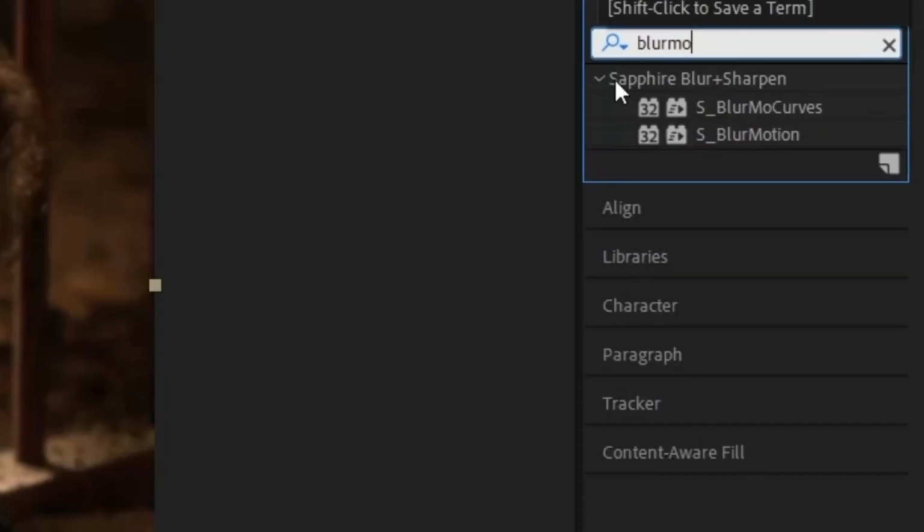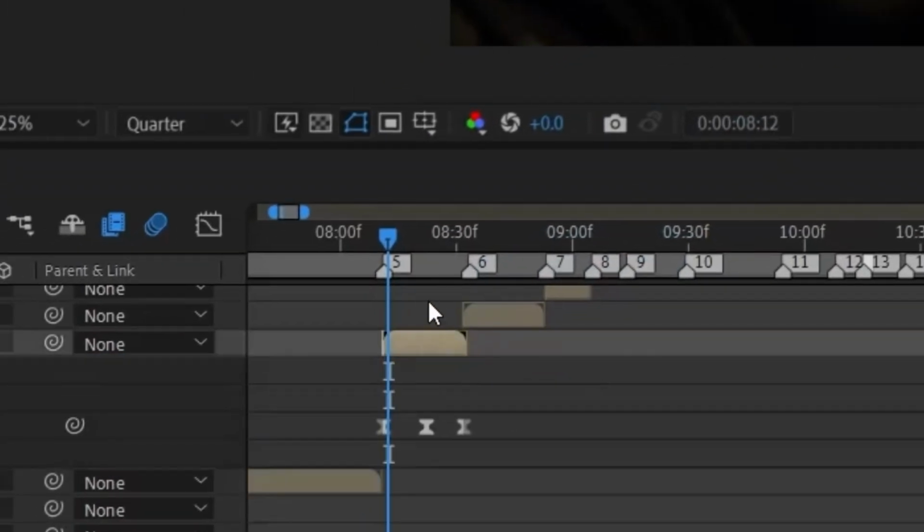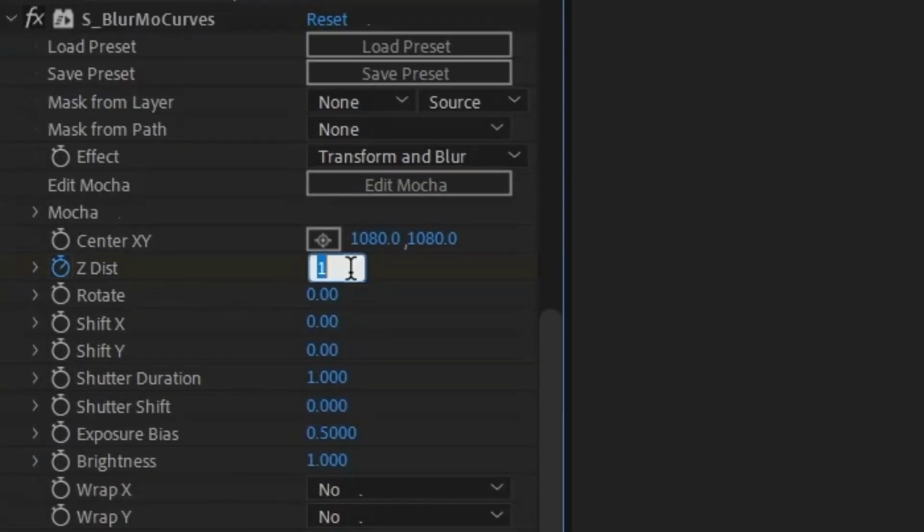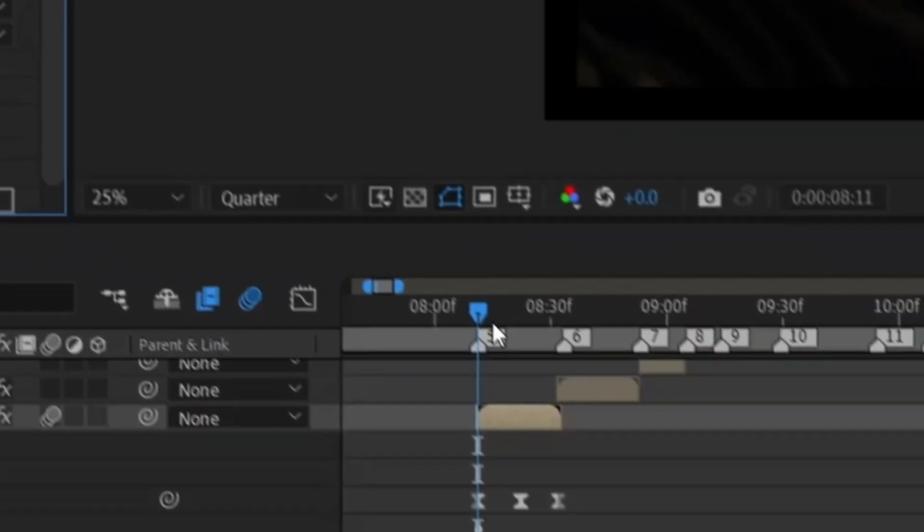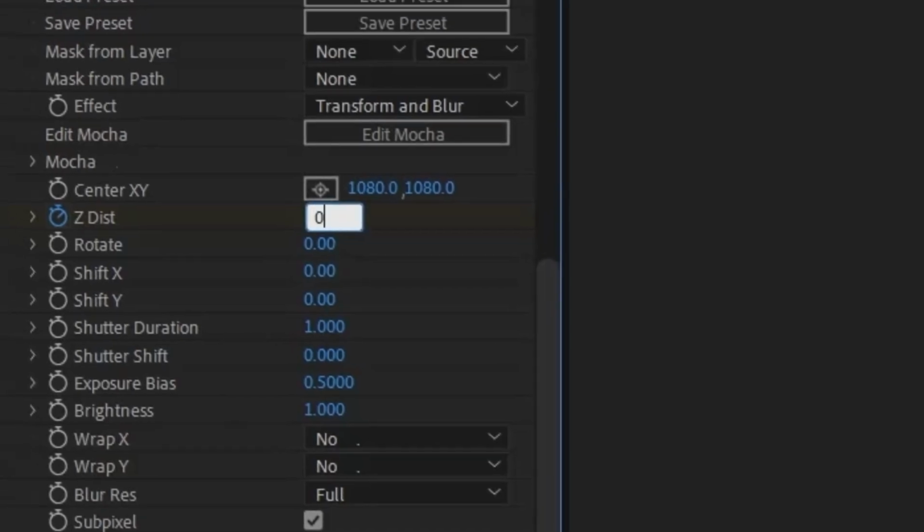Search up and apply S_blow-mo curves to your clip. Then go to the very beginning of the clip and click the stopwatch for Z-Dis and change that value to 1.1. Now go to the end of the clip and change the value to 0.6.